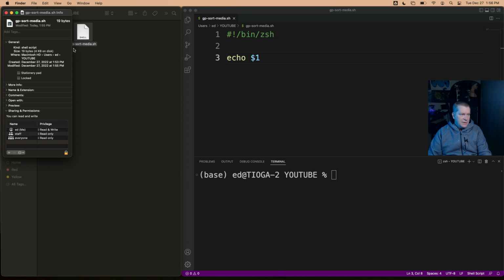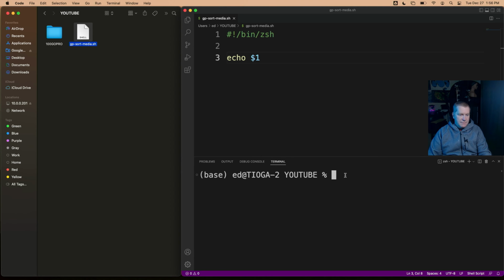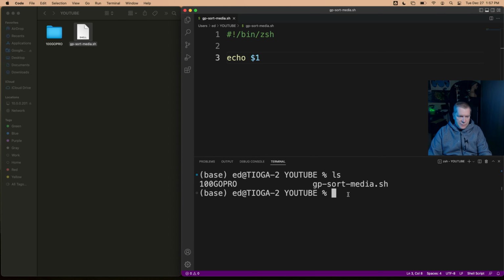So if I tried to execute on this, all right, if I go in here and I try to tab complete the name of the script, I'm going to do ./. So ./ is the syntax you use if you want to run a script in the directory that you're in right now. So if I did ls, we see that script right here, right? And I'm doing ./gp, and I'm going to hit tab.